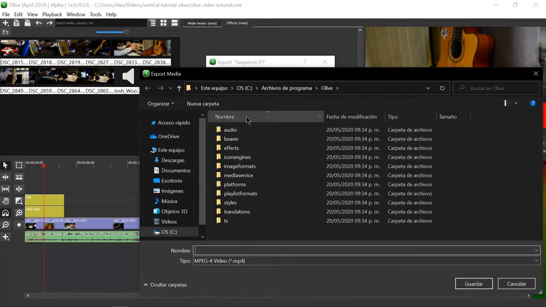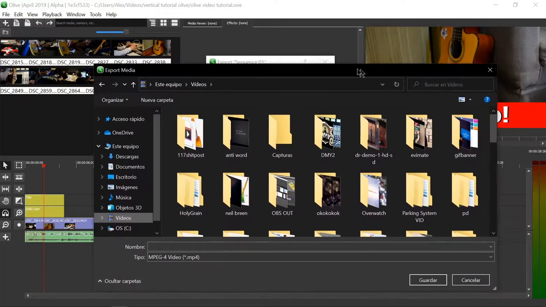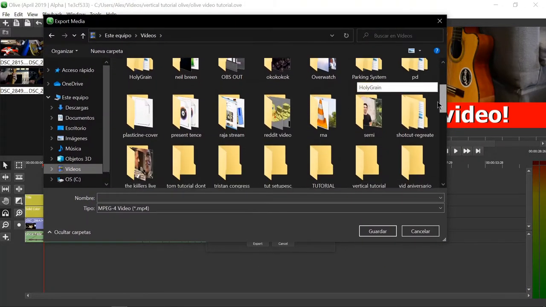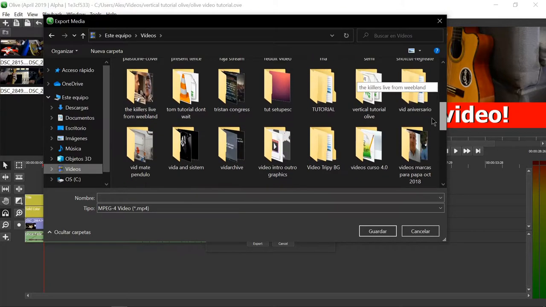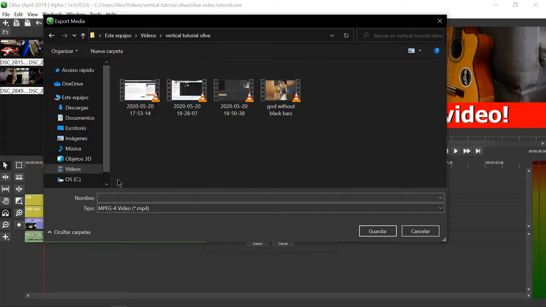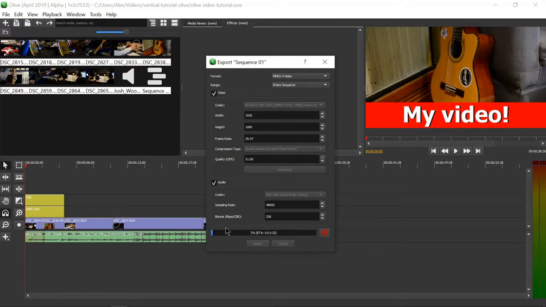Once we do, we'll be prompted with this menu that will basically ask: where do you want to save the video? Let me choose here. And then you need to name your video. Let me call it worst quality, if I can actually spell worst. Click on save. Once you click on save, the video will begin to export.